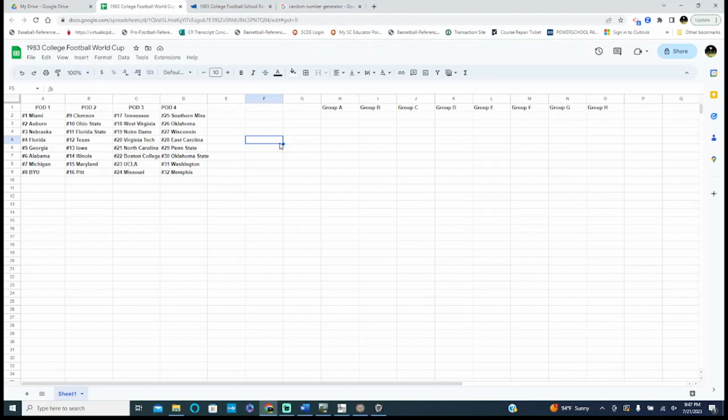Okay, and then you have 8 groups here. In the World Cup, you have 8 groups of 4 teams. They all play each other in the group, there's 3 games, and the top 2 teams advance to the knockout stage, the Sweet 16, and they play an elimination round. And how they do it is they draw which teams go into which group.